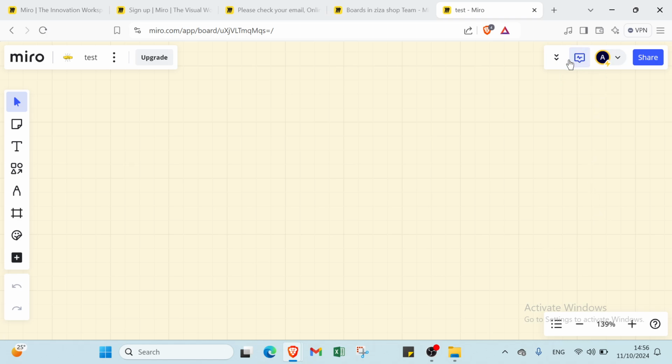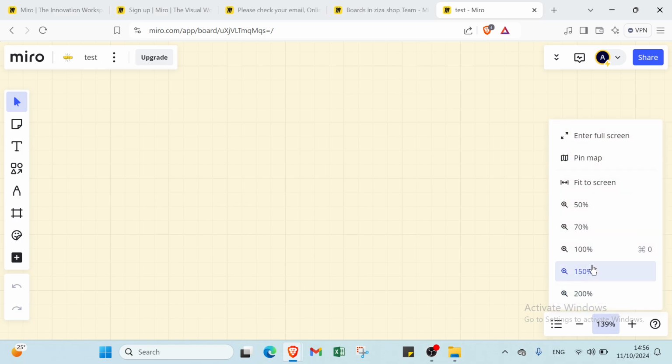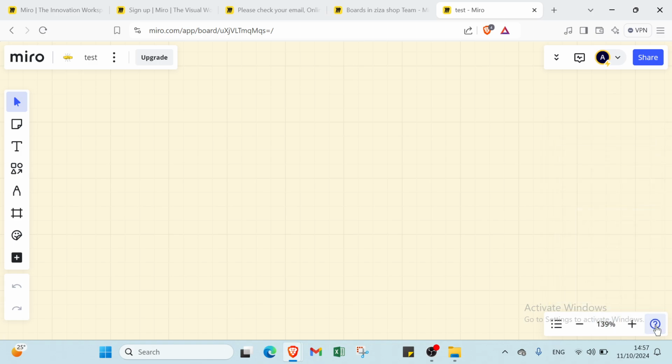Here we have also activity, and we have facilitation tools and directions. Then you have here my account, and if you want to share this. Then if you want to zoom in and zoom out, as you can see, for example, choose this one or this one. Then we have here also pin map, fit to screen, and full screen, and also if you want help, for example, send feedback, help center, learning center, what's new, and we have keyboard shortcuts.